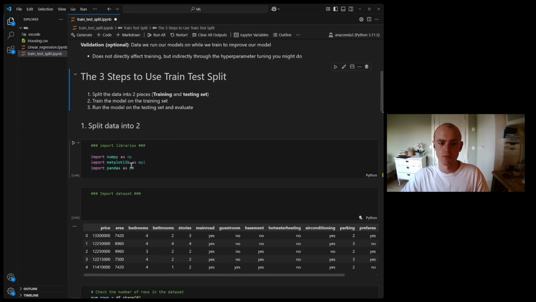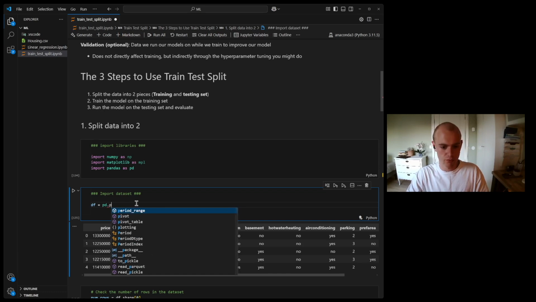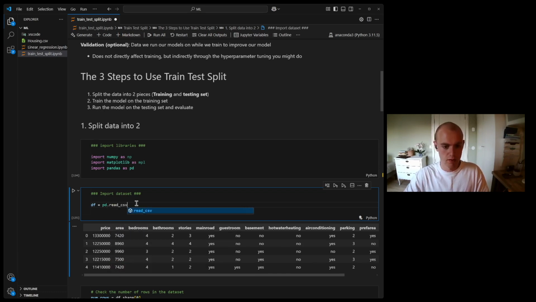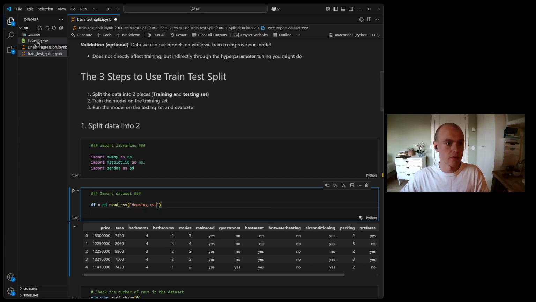So the first thing we do is import the libraries that are crucial for this: pandas and numpy are the crucial ones, and we're gonna use matplotlib in order to be able to plot the results. Then we're gonna import this dataset, and we do that by making a variable called dataframe, and we read it from pd.read_csv. And we have the housing dataset. So it looks like this.